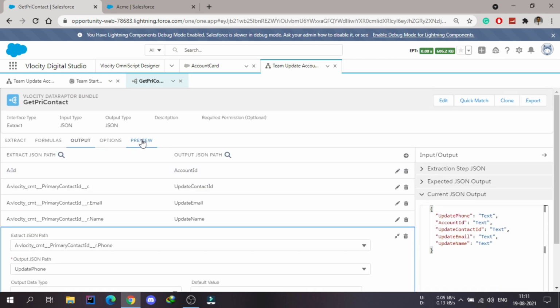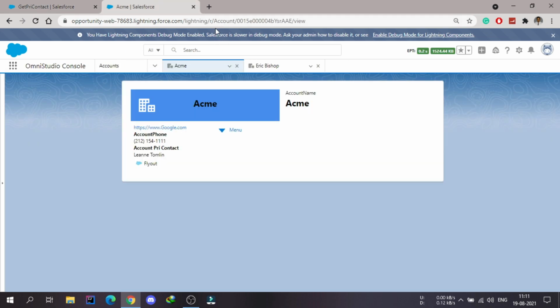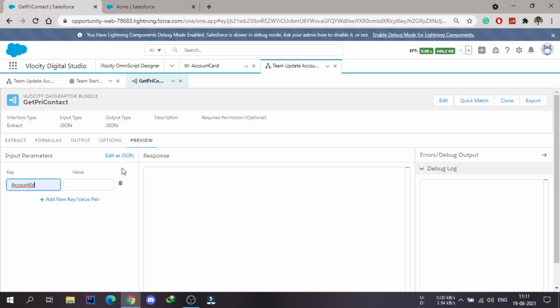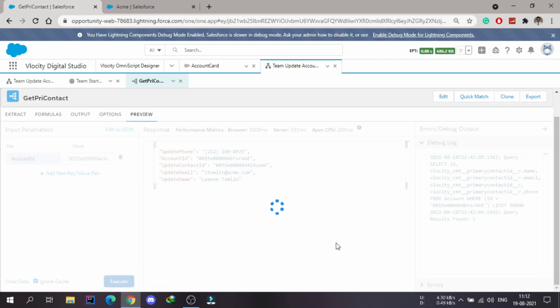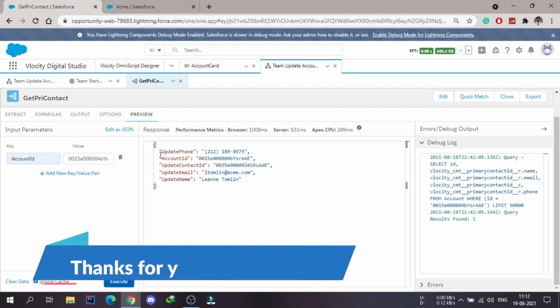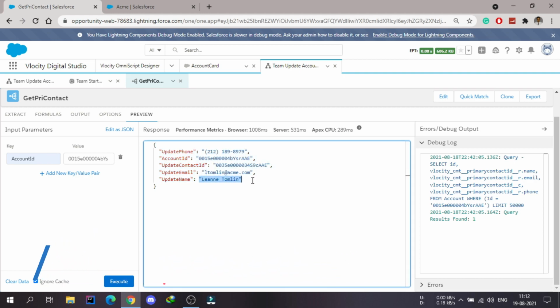Let's go back to the preview, and inside this we have to provide this account ID because we are using that account ID, and this needs to be equal to some account ID. So I will select the Acme account ID, and here I need to use the same as the value. Now once I execute this, it will get the primary contact details. See this, the update name is equal to Leanne Tomlin, who is the primary contact.